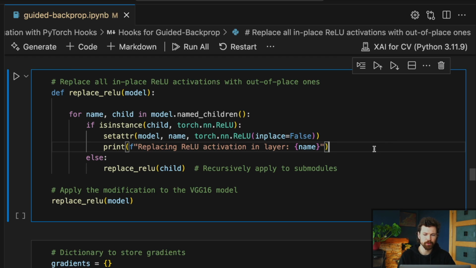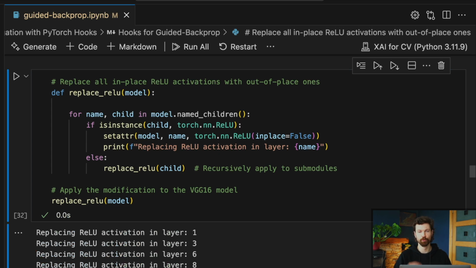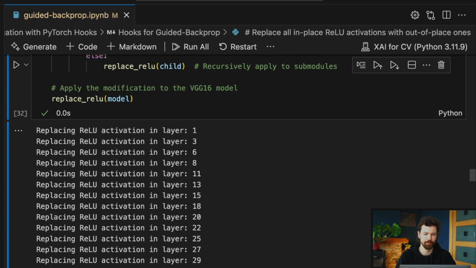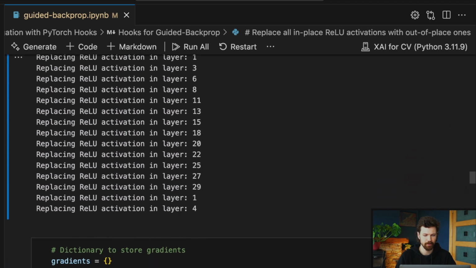Now, this is not going to impact the output of the model in any way. It's just going to change its memory usage, and it's just going to increase the memory usage by a little bit. Also, another point, it's important to apply this before you apply any hooks. Otherwise, this will remove any of the hooks that you've applied to the model.